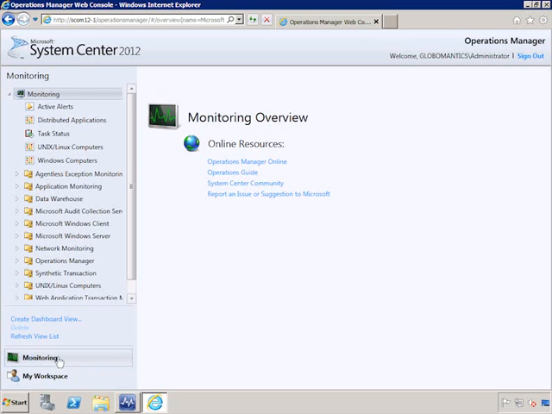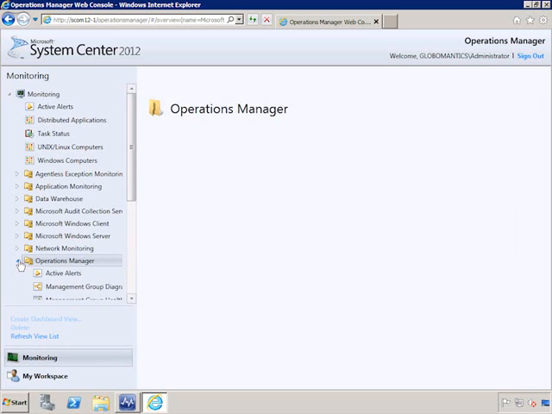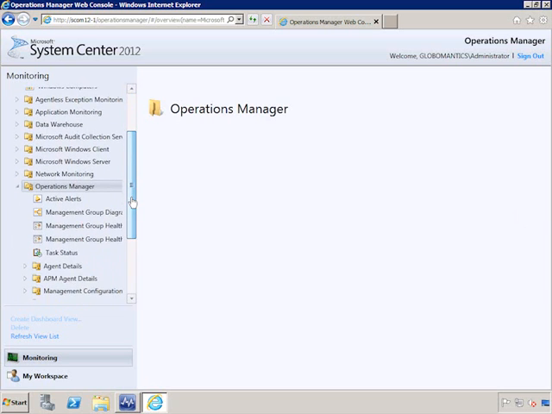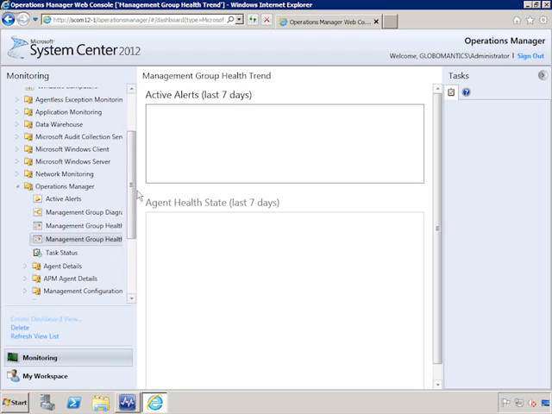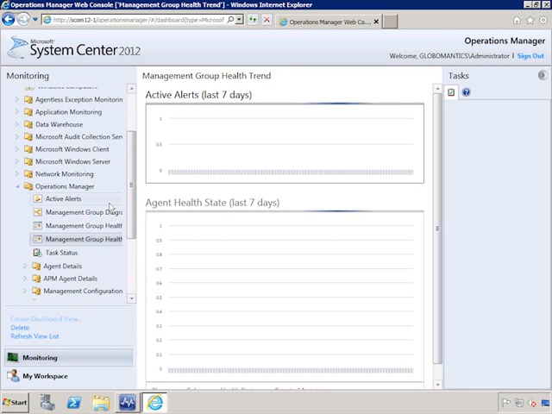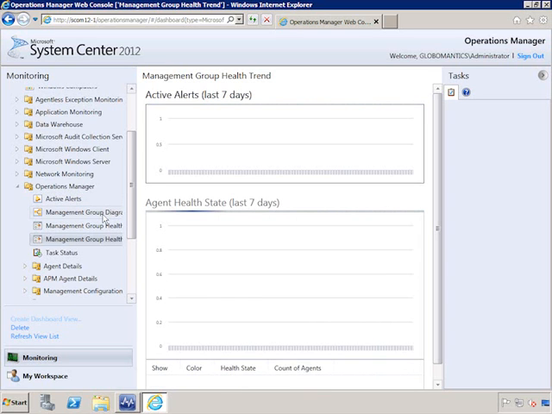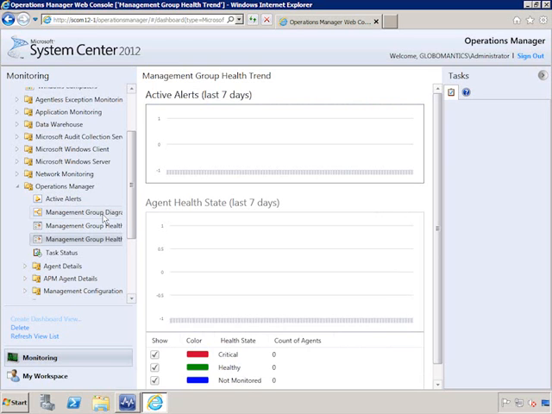And as you can see here, it's a pretty simplistic console, but it gives you some information about what's happening in the environment. So we can look at Operations Manager and maybe get some information about the Operations Manager environment. But remember, we don't have any management packs loaded yet, so there's really not that much to see. You can see here we have some information about the management group health trend over the past 7 days. We haven't even been up and running for 7 days yet. But you can see that we can get information about some history in the environment to gain an understanding for what might be happening in the environment when things go awry.